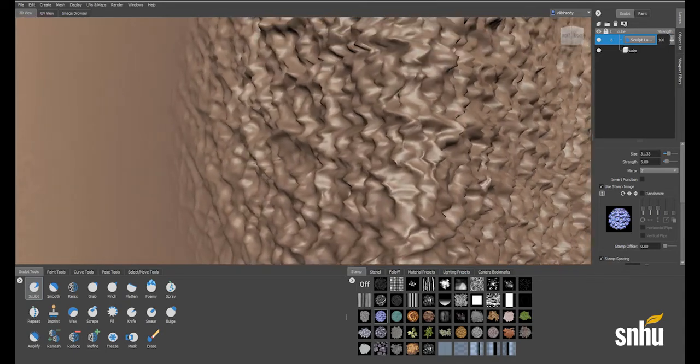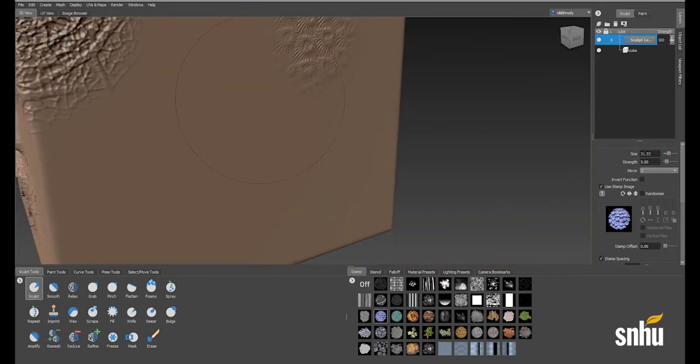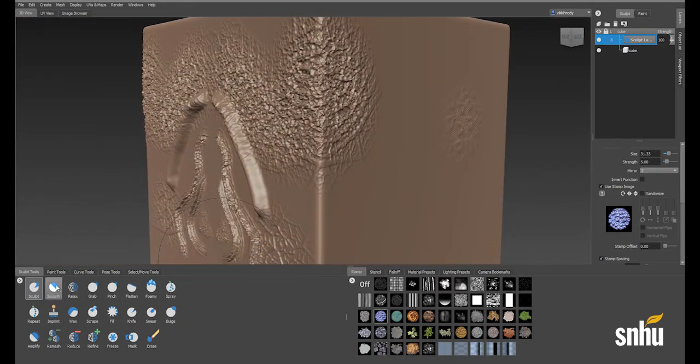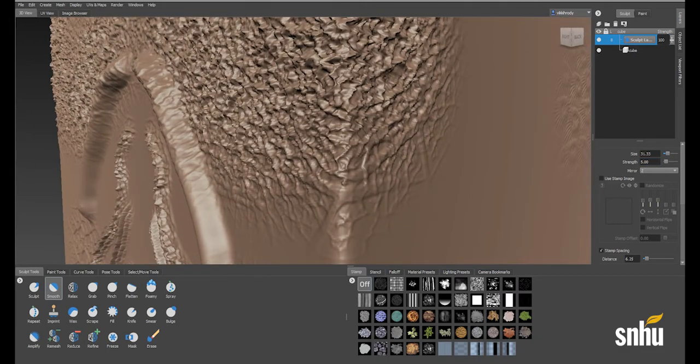I don't see much here, but I can tell this is a little hot. To reduce this information, you can go down to smooth. Here, always reduce your strength and work from a low number up. I'm going to turn symmetry off in this case. I'm also going to reduce the size of my brush.